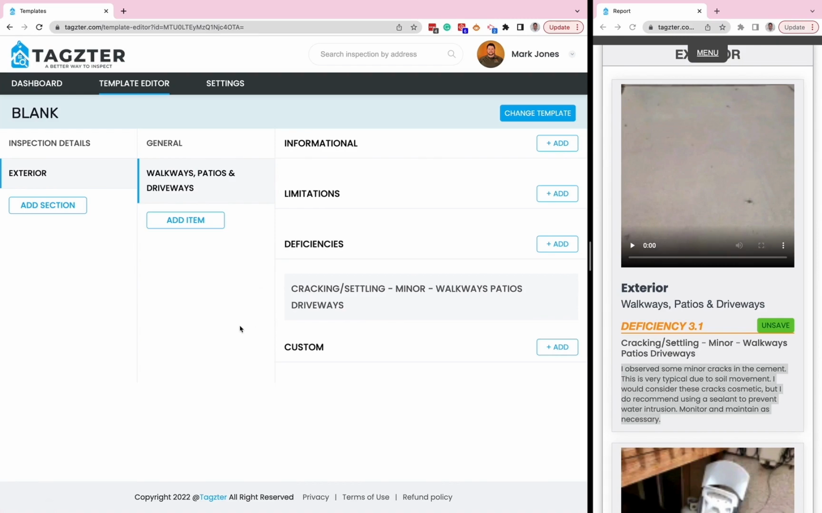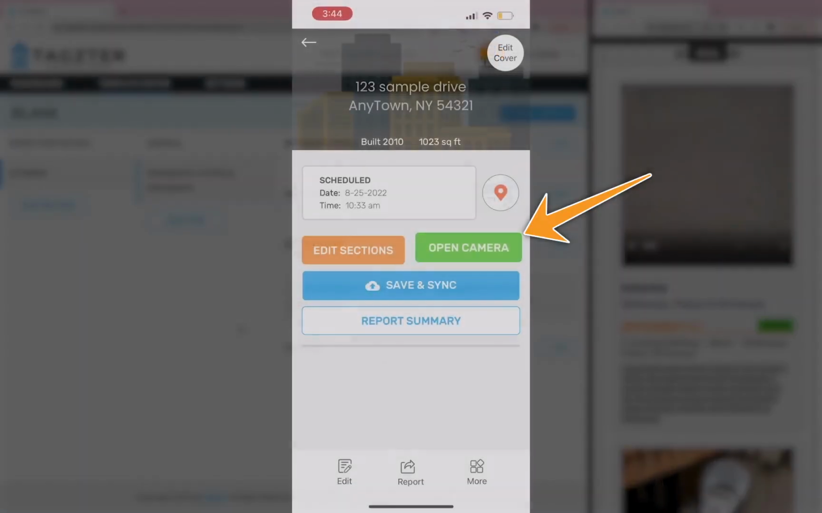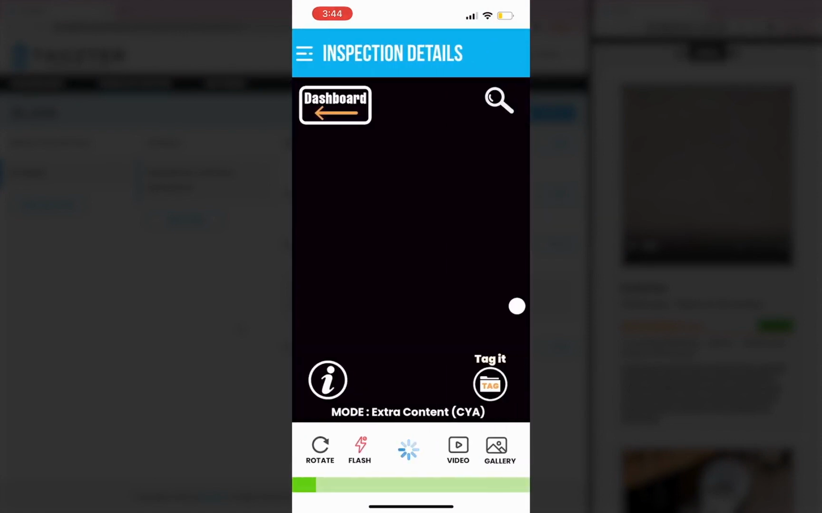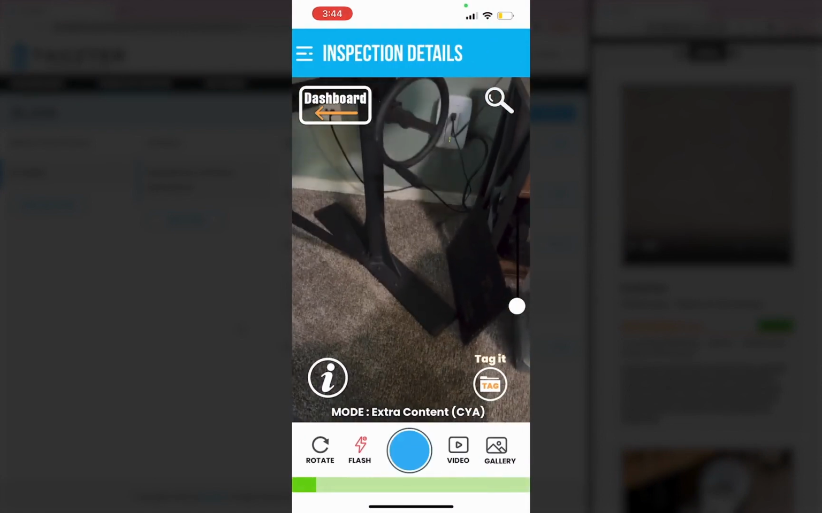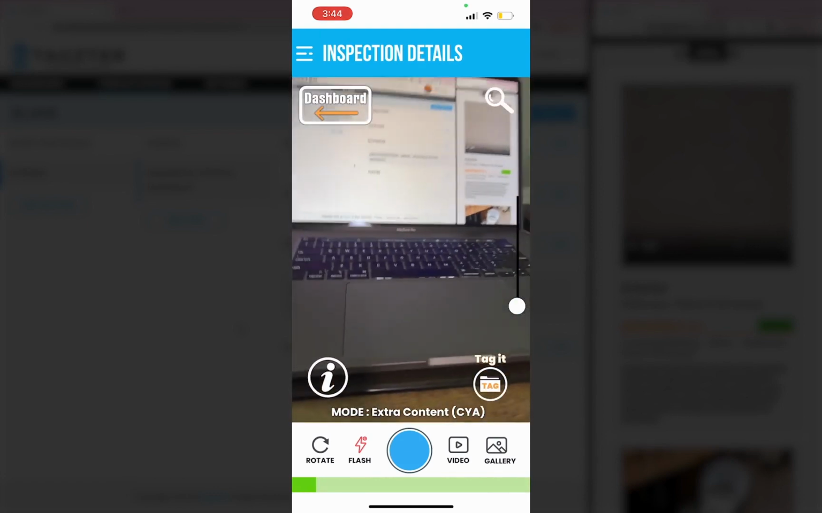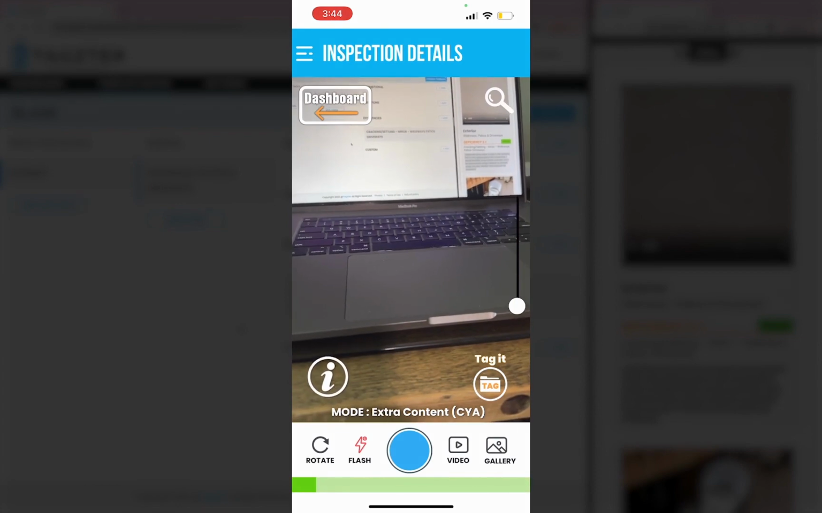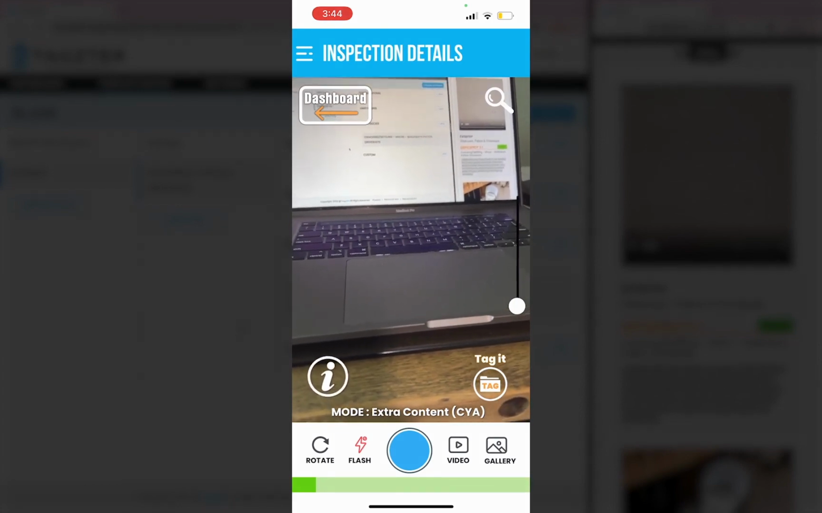Let's just say that you're out in the field and you're working and you're in your app and you realize, oh man, I cannot find this deficiency. Maybe you realize you forgot it. You didn't actually copy and paste it. Let me show you how to do that. So I'm in the app. So I'm going to use this open camera. Now this is one of the coolest parts of Tagster, is that we have the camera as our main functioning tool here. So I'm going to go ahead and create a deficiency so you can see.